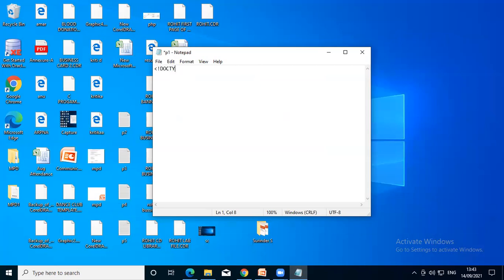we have to create a PHP file with doc type HTML. We are starting a body tag. In this we have a PHP opening tag and closing tag. Here we are closing the body tag and we are closing the HTML tag.